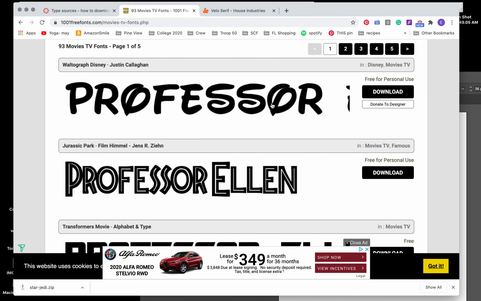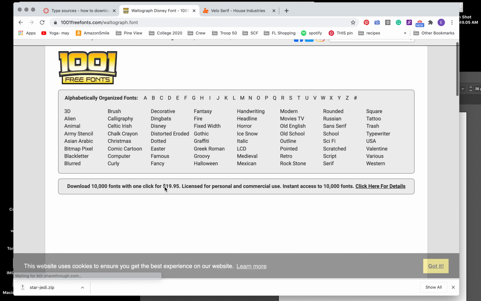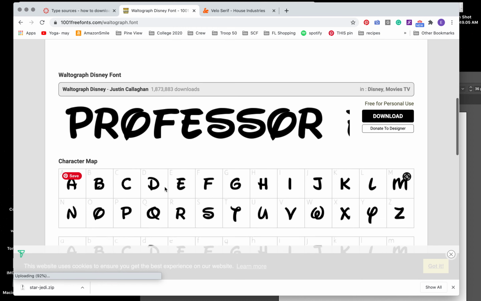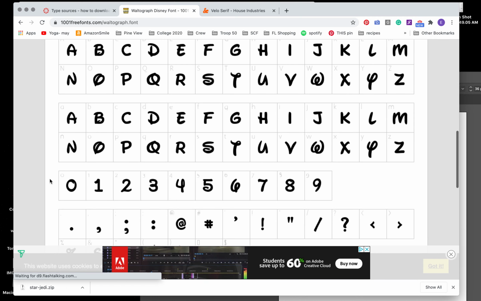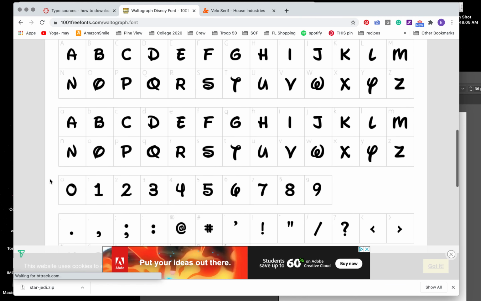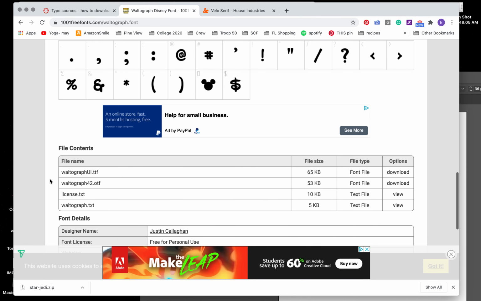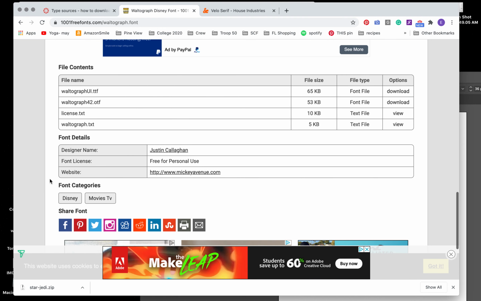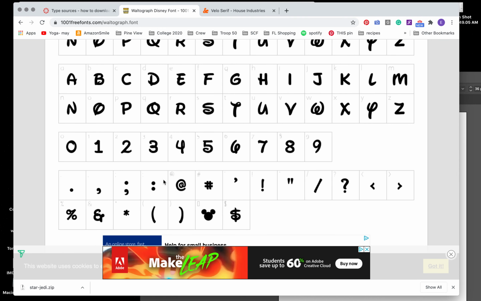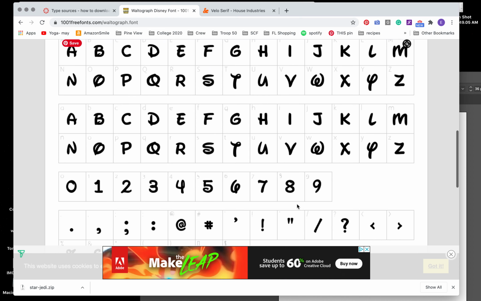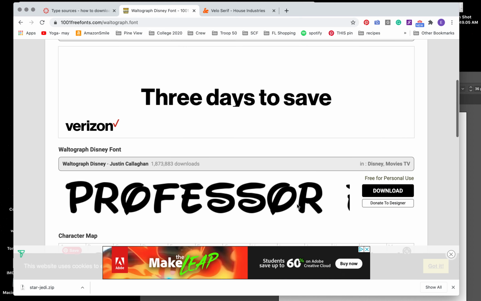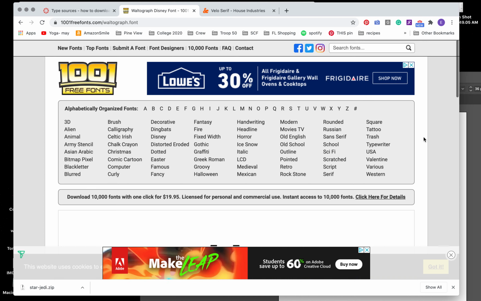Some of them, like this Walt Disney font, look at this, it doesn't have any lower cases. But you do get different weights of it. So you're just going to kind of, look, there's a little Mickey Mouse guy. So sometimes you're just going to get what you get with the free fonts.